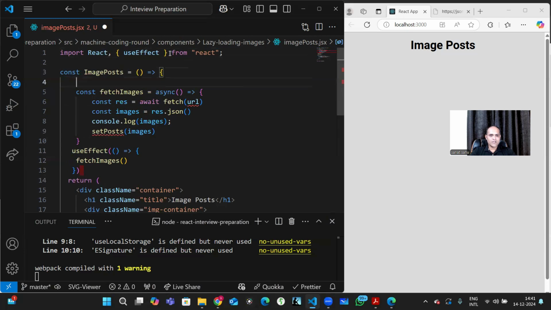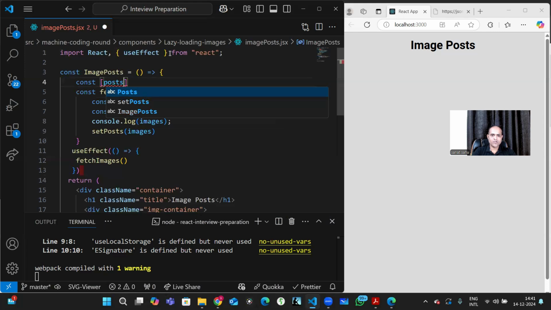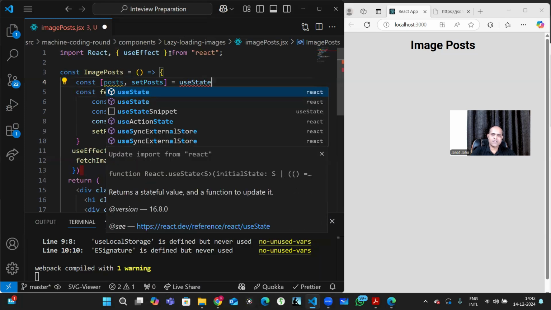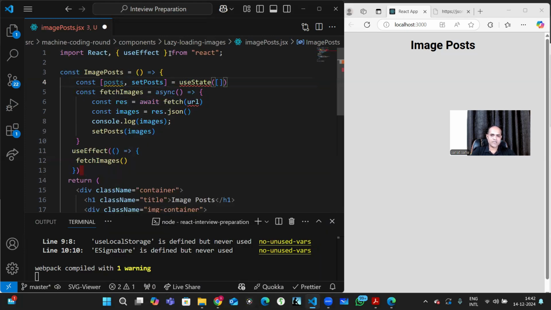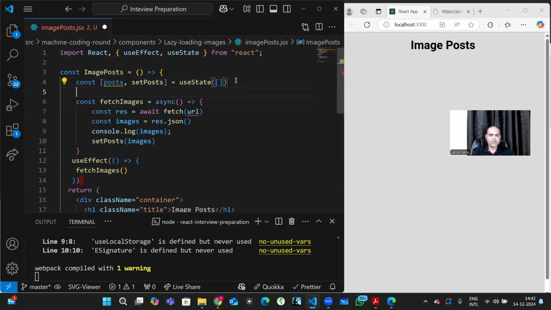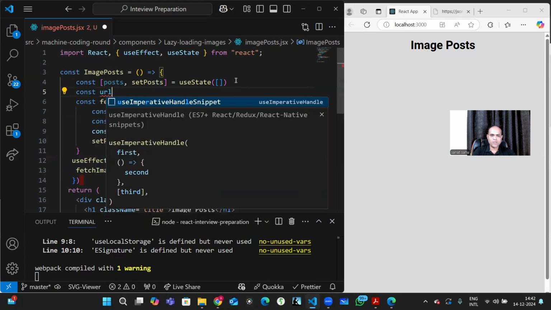Okay, so we have to create post, set post, right? So initially there won't be any images, so I just write here useState. I will write over here the empty array. It will be an empty array because we don't have any posts or images, whatever you can write. And we don't have the URL also. So I'll have the URL. That URL is publicly used.